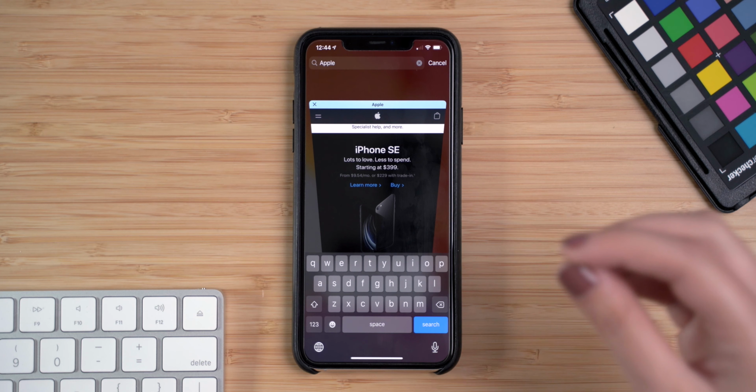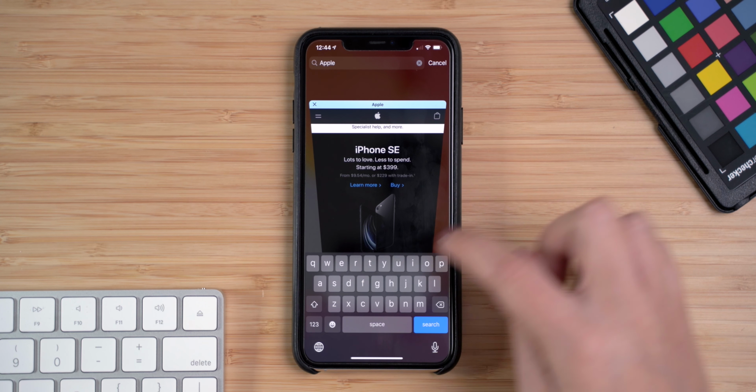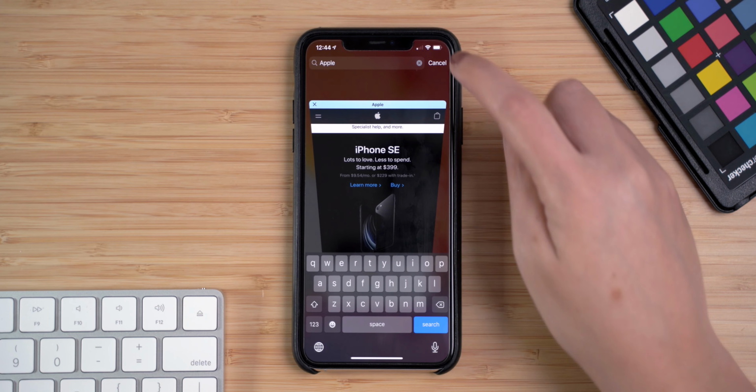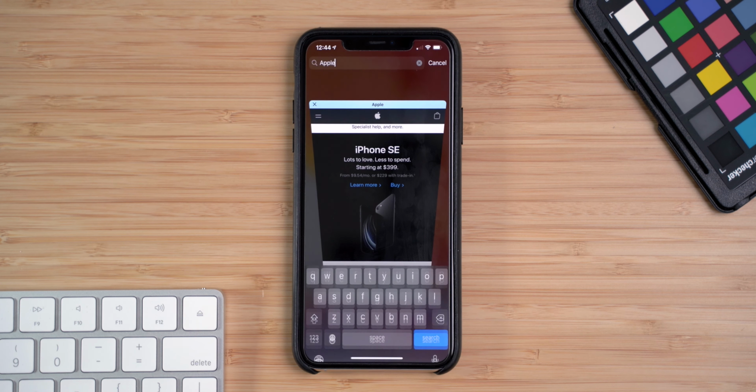But to close only the specific tabs that you want, you simply have to choose the tabs that you would like to close and press and hold on cancel. And then you simply press on close tab matching Apple. And that's it. So these were a few gestures that I wanted to share with you guys.